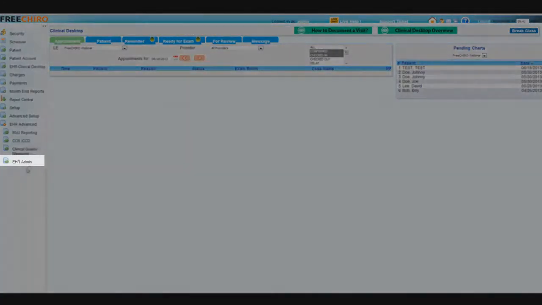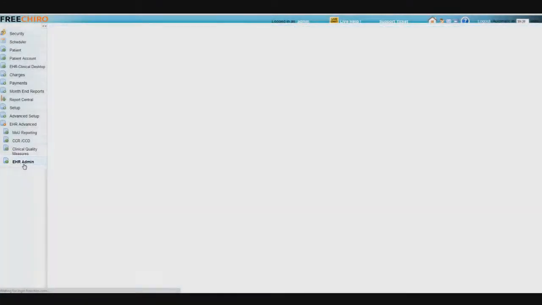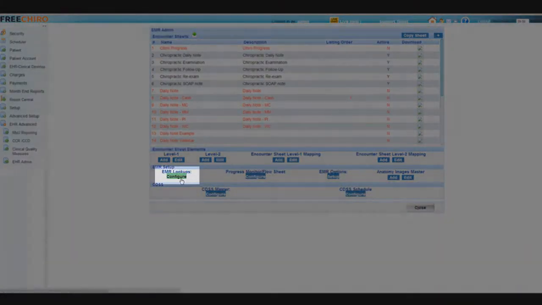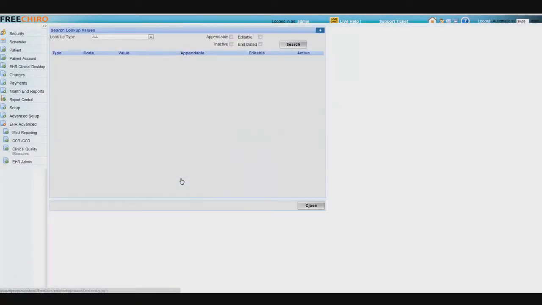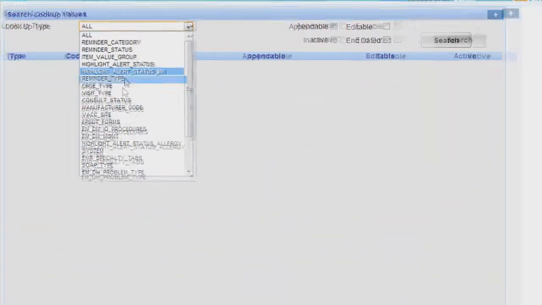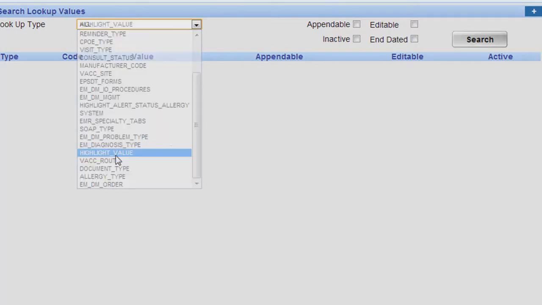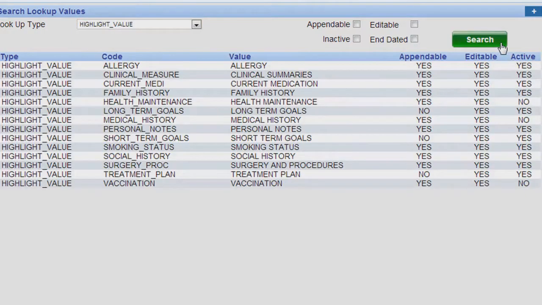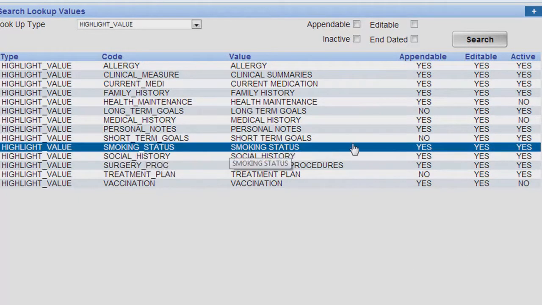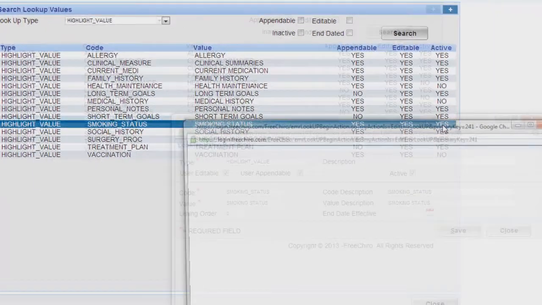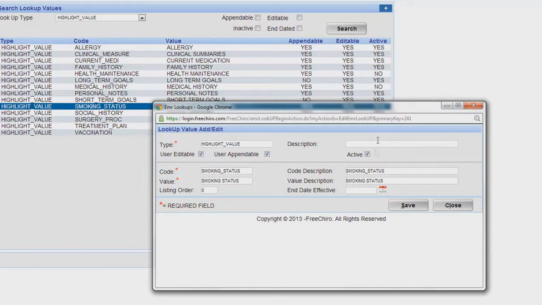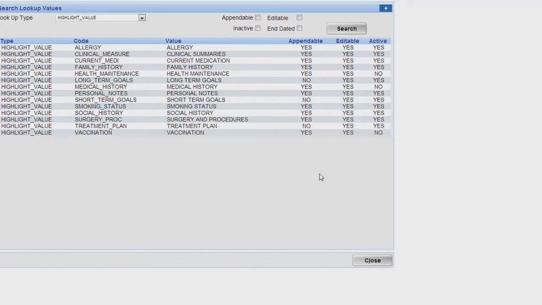So to do that, I would go to the EHR Admin tab and click on EMR Lookups. Once here, I will look up the type, highlight value, and click search. And this will show me all the items that are located on the face sheet. So I want to get rid of smoking status right here. All I need to do is click on it once, and a window will appear. I deactivate it by unchecking the active button and clicking save, and it will be gone.